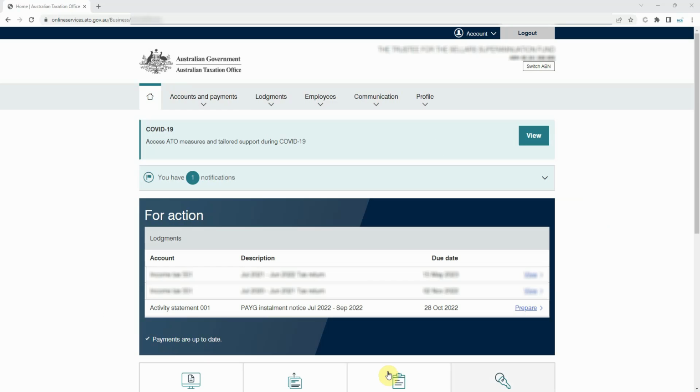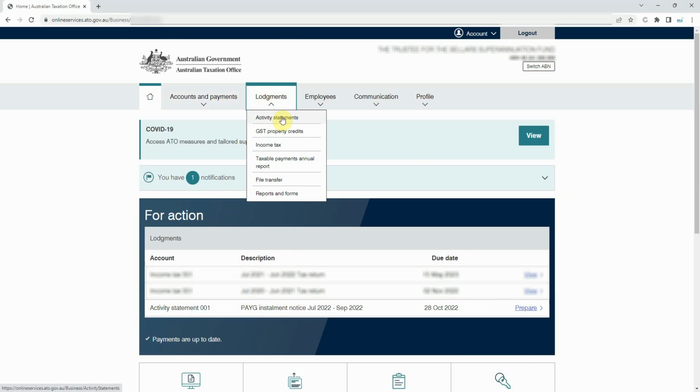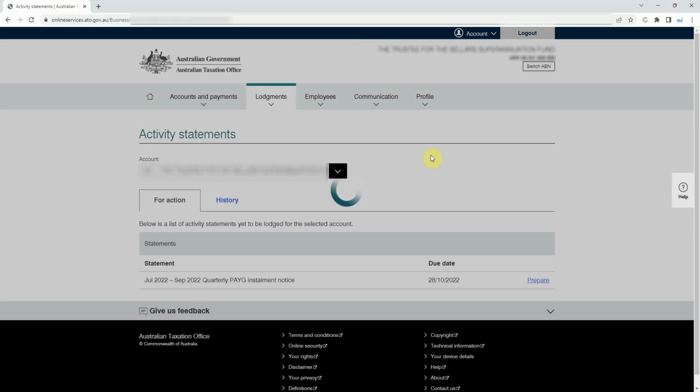And you'll notice on the home screen here, I have an activity statement, pay-as-you-go installment notice, that is outstanding and due shortly. So I've received that, I'm not happy with the amount and I want to vary it either up or down. Most people want to vary it down, sometimes to nil, and we can have a look at that. If you don't have a for action coming up on your home screen, you can go to lodgements, activity statements, and you can find it that way.